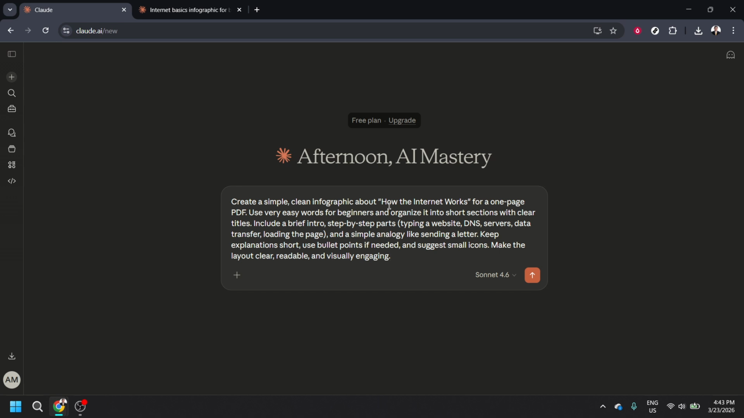to scan. For example, you can type something like, create a simple, clean infographic about how the internet works for a one-page PDF. Use very easy words for beginners and organize it into short sections with clear titles. Include a brief intro, step-by-step parts covering typing a website, DNS, servers, data transfer, and loading the page, and add a simple analogy like sending a letter.